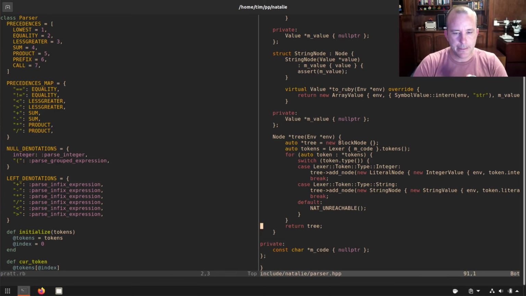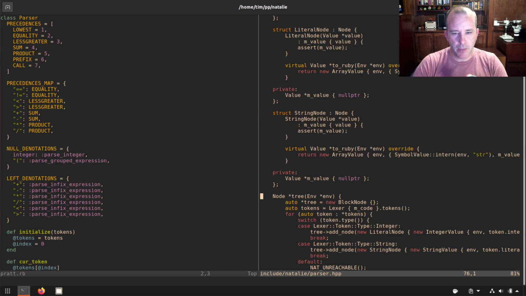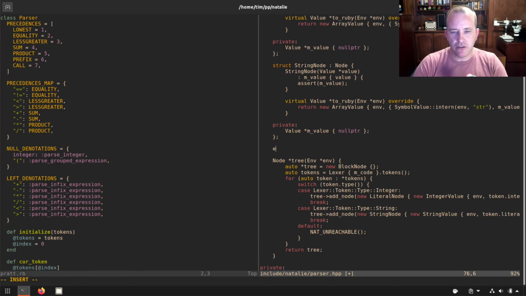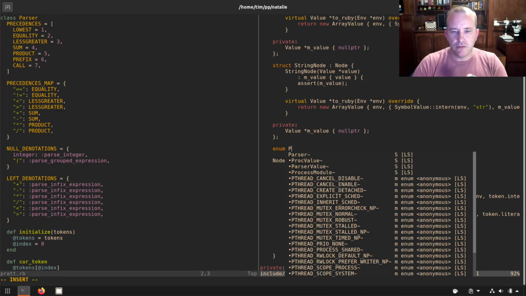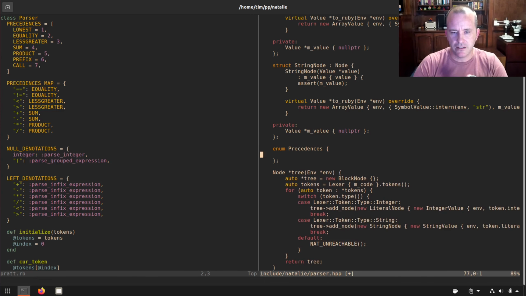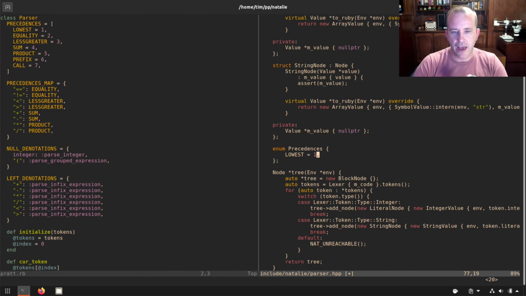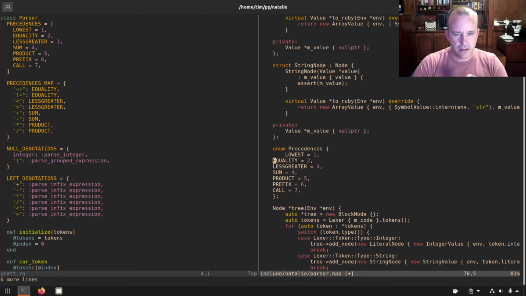So let's just say that we have a plain old enum, not an enum class, because I want them to all be represented as integers. So, precedences equal, yeah, I think you do it like this. Been a while. And then we're going to say lowest equals 1. Can't I do this? Do I have to do a comma? Yeah. And we're just going to copy all these. Okay, so we're going to do that.